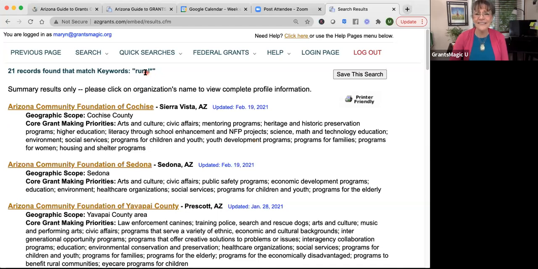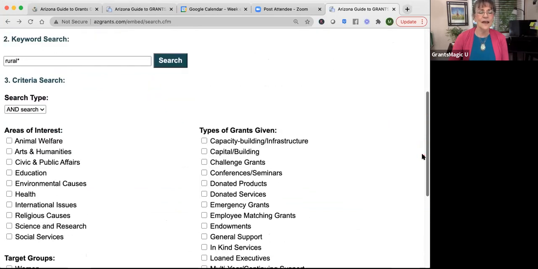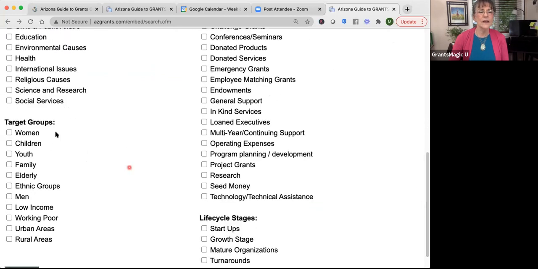That is awesome. All right, so mark that down. That's good. But I'm going to show you something else. Here's that pro tip again. You may have noticed, I don't know if you did or not, that rural also shows up as a target group. So it's really good idea to familiarize yourself with the criteria, because way down here at the bottom of target group, here's rural areas.